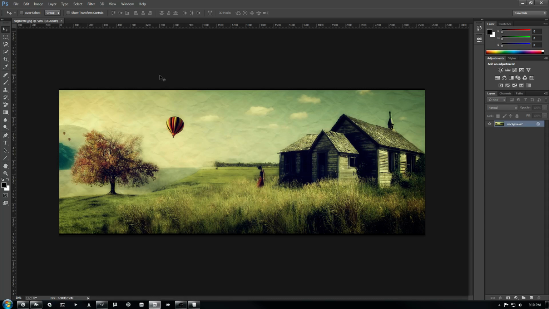Guys, Ranoshevsky here, and in this screencast I'm going to show you how to add a vignette to your photo using the camera raw filter.